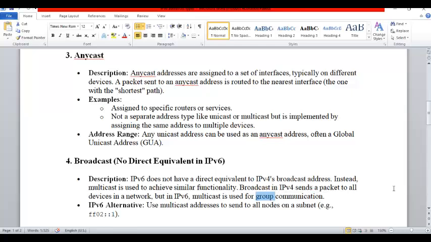If you wish to send traffic to all nodes, then you need to use FF02::1. If you wish to send to all routers, then it is FF02::2. If you wish to send to all RIP routers, FF02::9. Simple. They say broadcast, but inside they say no broadcast. We use only multicast whenever we want to talk to many.